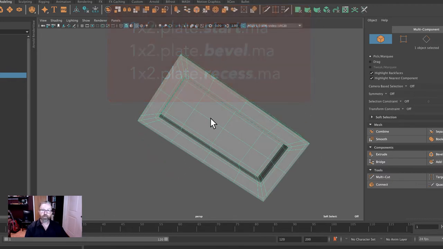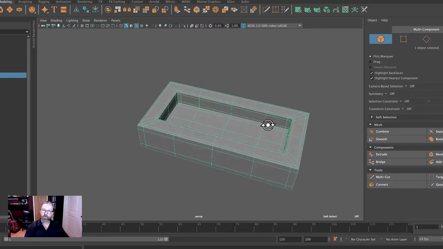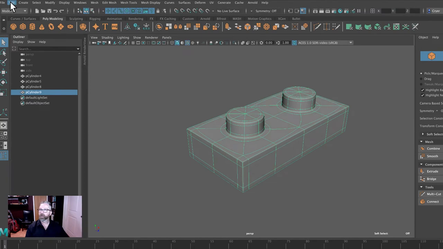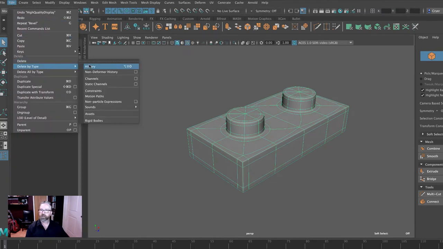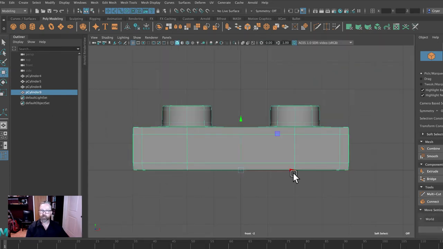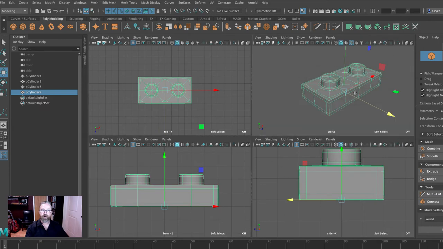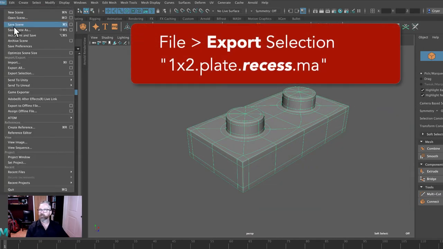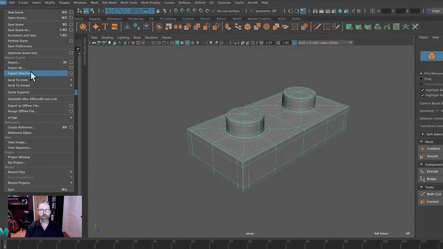Now, in an upcoming lesson, we'll talk about creating the interior details and cylinders, but for this lesson, we'll consider this complete. You want to delete the history, delete by type history, making sure that the pivot is at the bottom, and it is. And so this is ready for export. We would say File, Export Selection, and this is 1x2 plate recess. 1x2 plate recess. All right, I'll let you finish that, and we'll come back and we'll look at creating our 2x4, 2x3, and 2x8. Be right back.